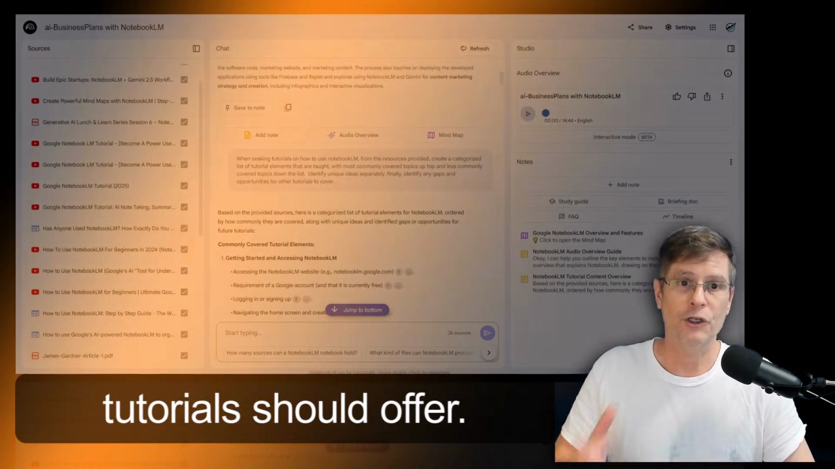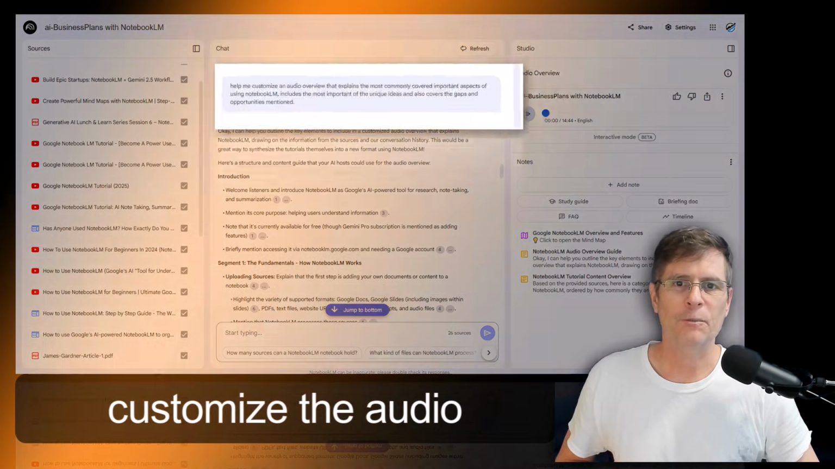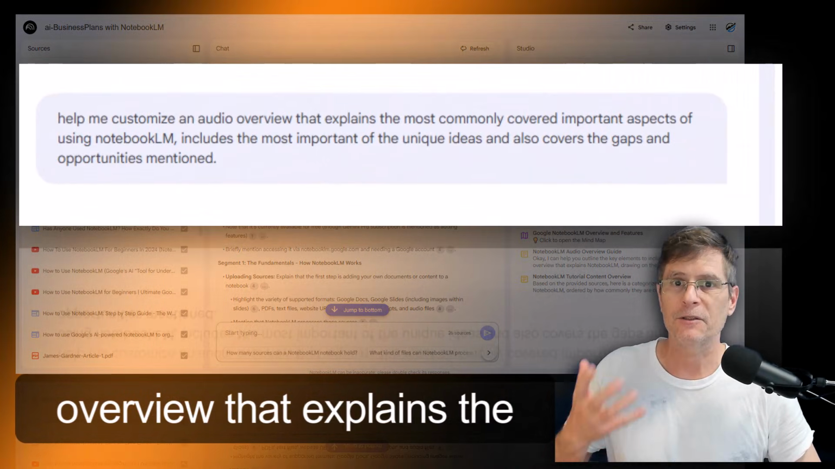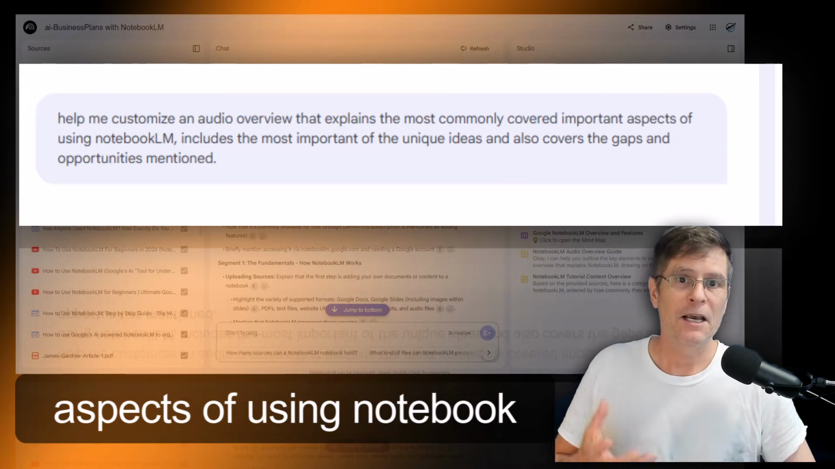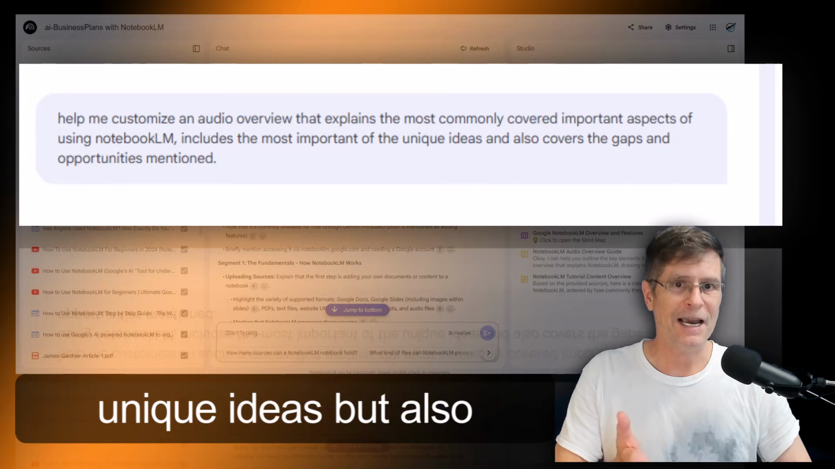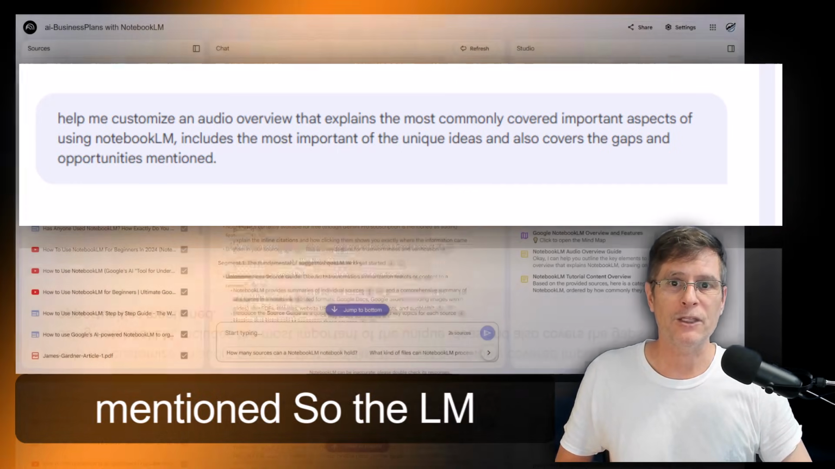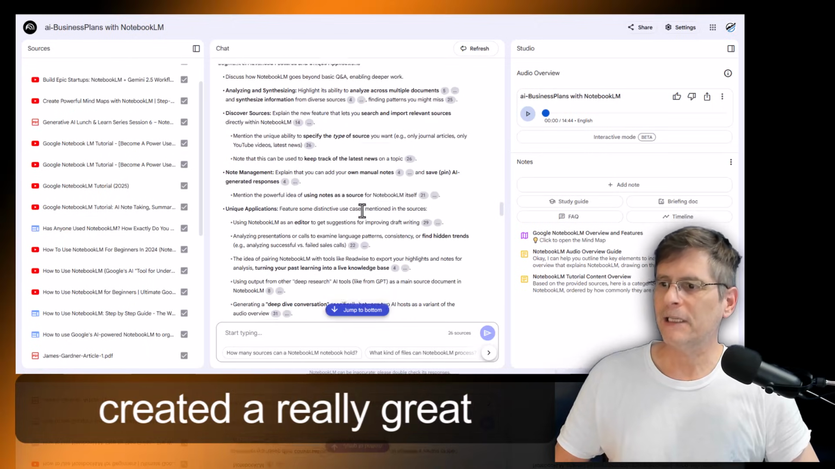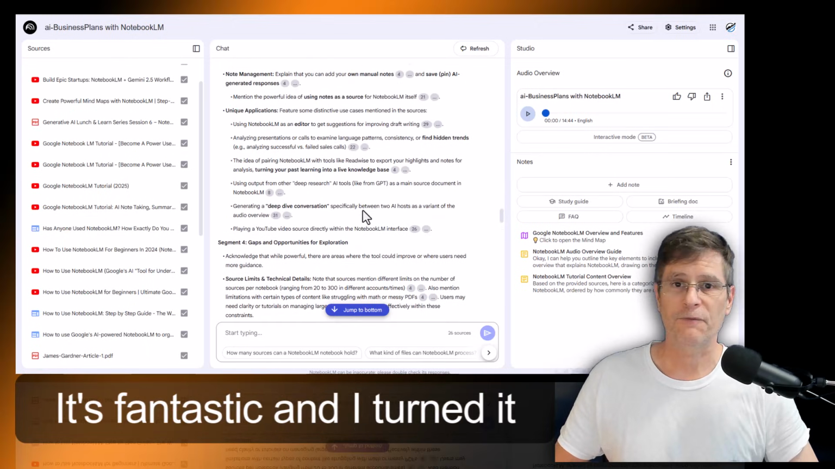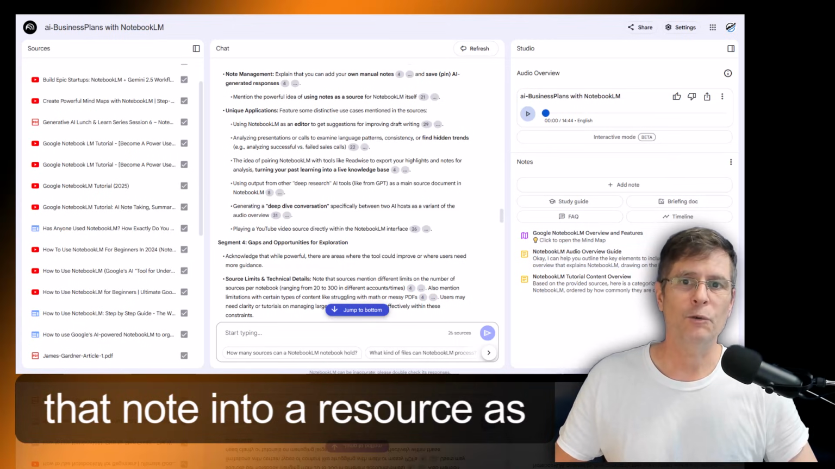other tutorials should offer. My second step was to ask NotebookLM to help me customize the audio overview that explains the most common covered aspects of using NotebookLM. It also includes the most important of the unique ideas, but also includes the gaps and opportunities that were mentioned. So the LM created a really great podcast outline. It's fantastic. And I turned it into a note, and then I turned that note into a resource as well.